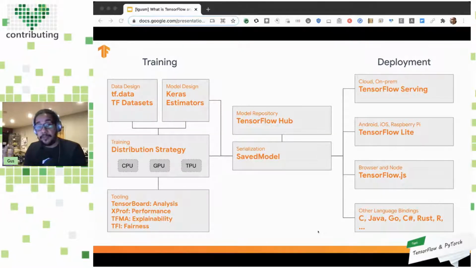And we have also the deployment side, where you can deploy your model on a server to create an API, or you can deploy that on a mobile device, on your phone, Raspberry Pi, on an iPhone, or you can deploy on a browser, or on a Node.js server, or on an Electron app, or you can even use the model with a bunch of languages of course, C, Java, and multiple others. So we have the tools to get you all the way from all these boxes.